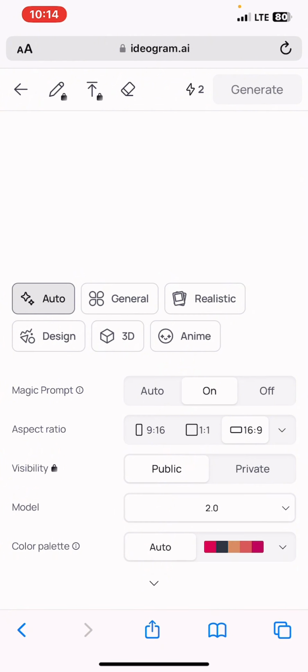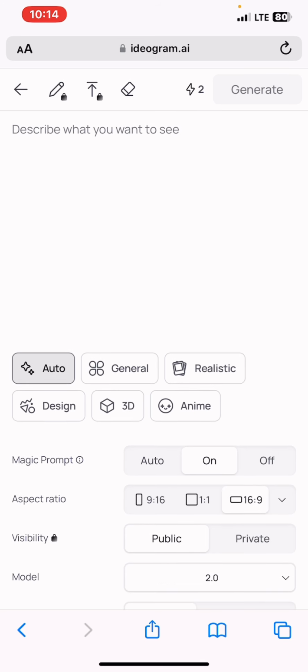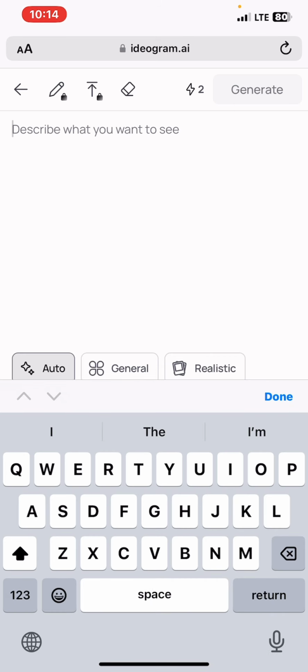Do you understand? So for the purpose of this video, I'm going to be clicking on 16:9. If you want to erase your content and input a new one, you can just click on this eraser sign here. So without wasting much of your time, let's just type in the prompt.